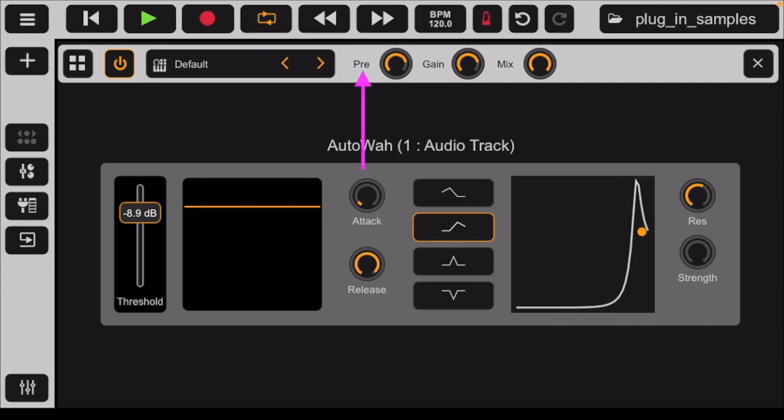Pre has to do with the preamp. It has to do with how much of the signal is being sent into the effect. So if you turn it all the way off, none of your signal will be sent to the effect. And if you turn it all the way up, all of your signal will be sent to the effect. Gain raises or lowers the amount of the signal, the amount of the sound that is being sent.